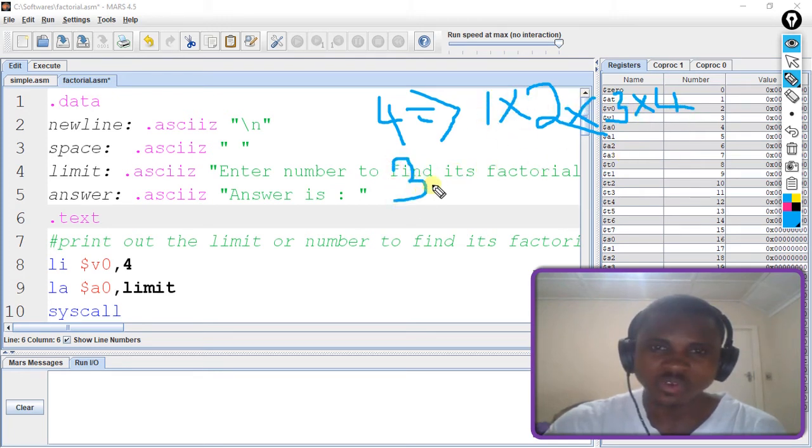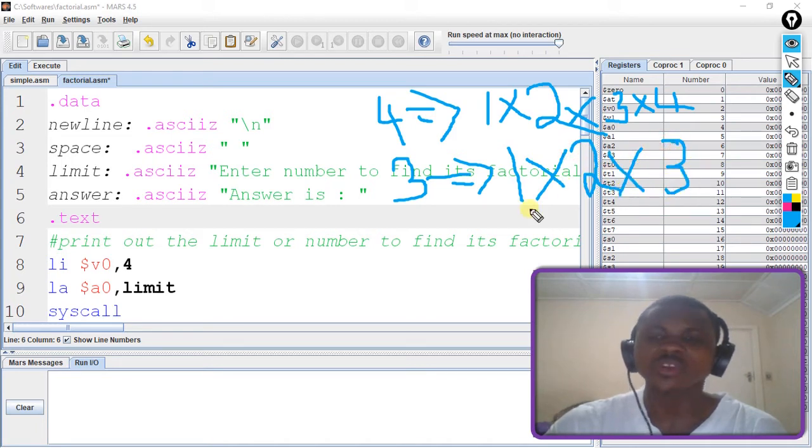If I say the factorial of 3, it's just the same as saying 1 times 2 times 3. That's the factorial of 3. I'm saying 3 times 2 times 1, or 1 times 2 times 3, and then we get our answer.